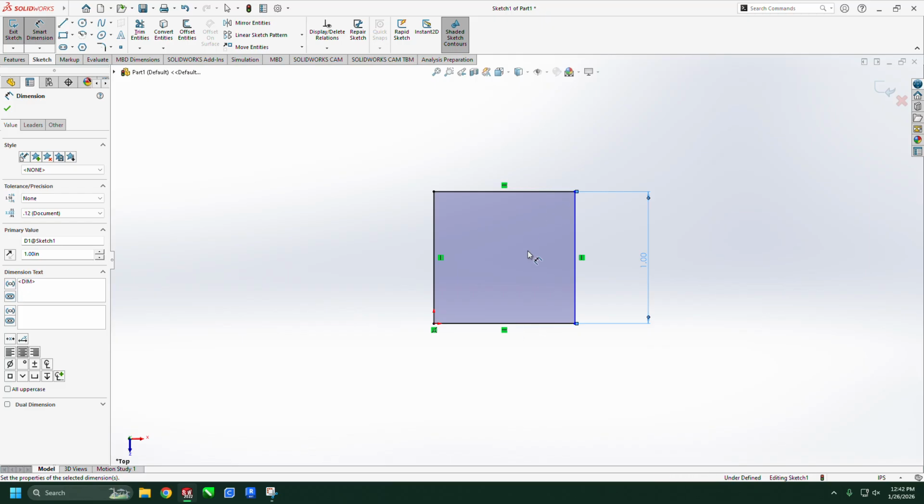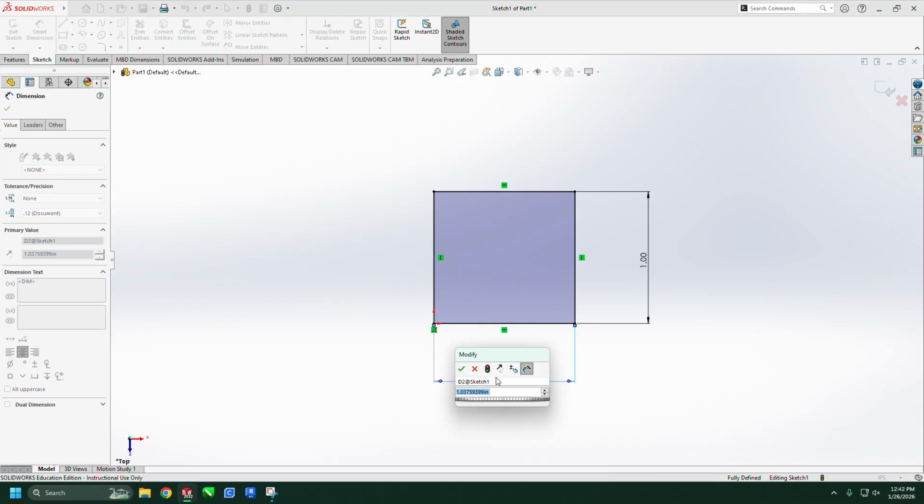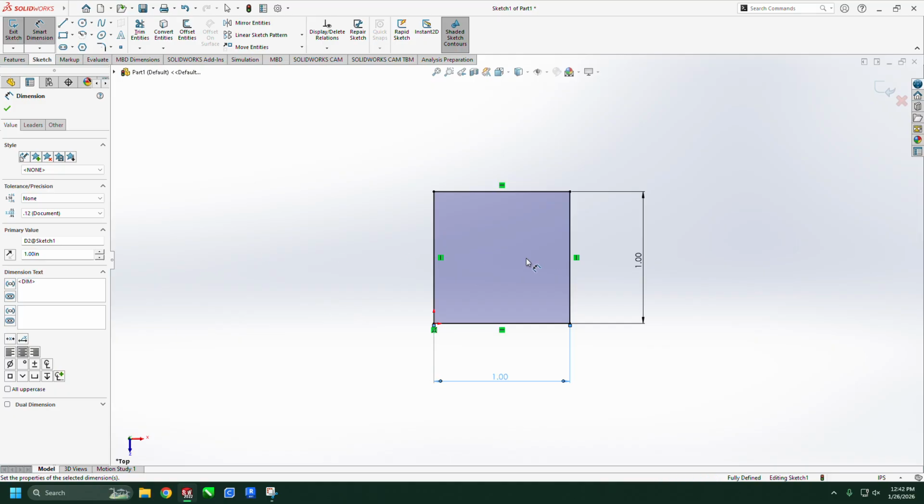Now I want to add my width. So still under Smart Dimension, I want from here to here. So I'll go from here, click, to here, click, bring that dimension down and out of the way, and I click again. I type in 1 and hit enter. Now I have a perfect square. I am done drafting this one, or sketching it. Whenever you are done drafting, you must go to the top left and hit Exit Sketch.